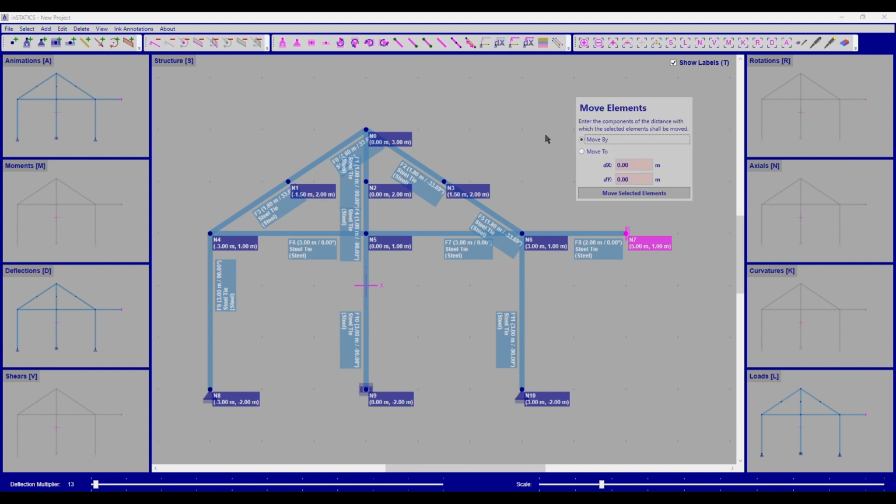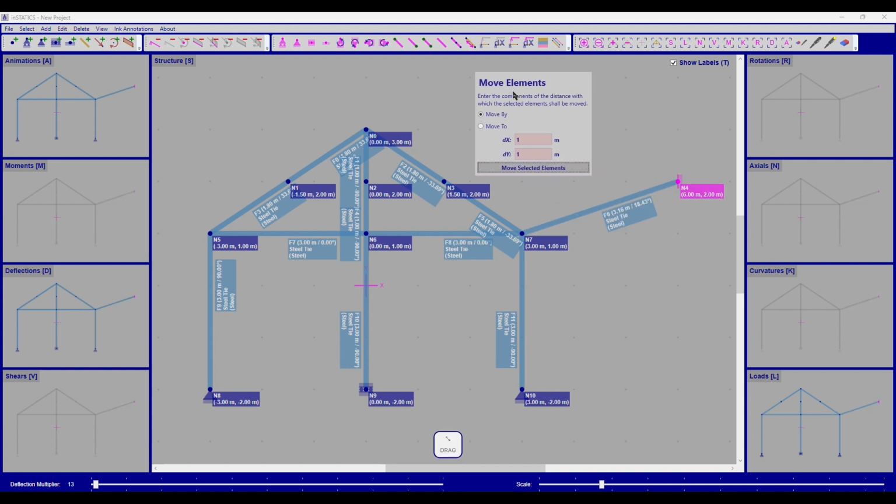You can also use numerical values to move your elements. For this, select the nodes, then click this icon in the toolbar. Or use the shortcut Shift-M as opposed to Control-M. Here you can provide the distance in the coordinate system.